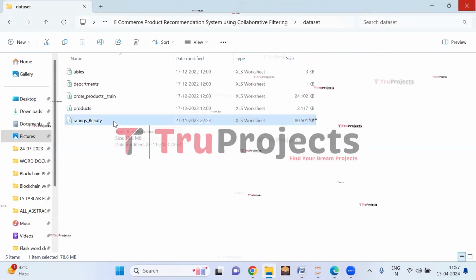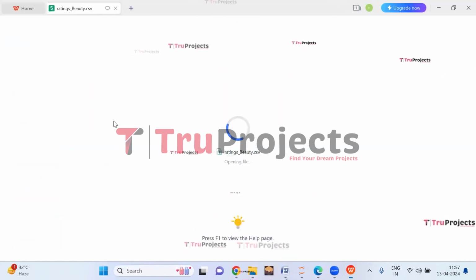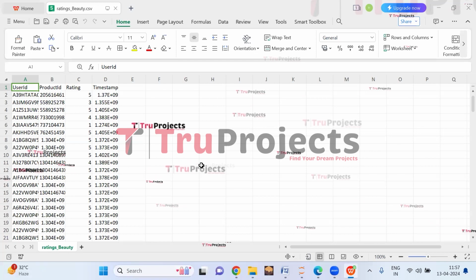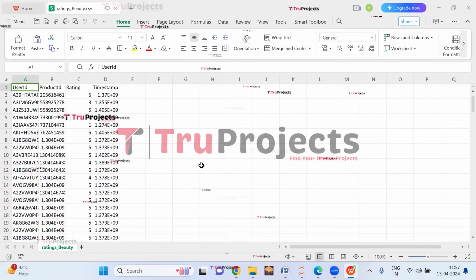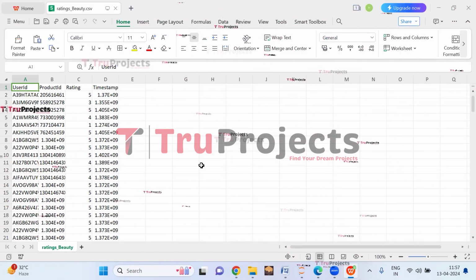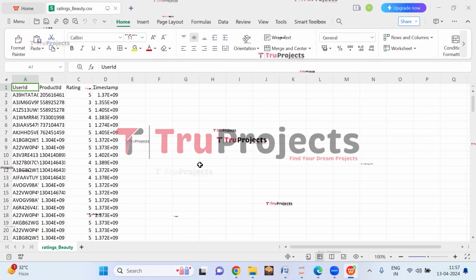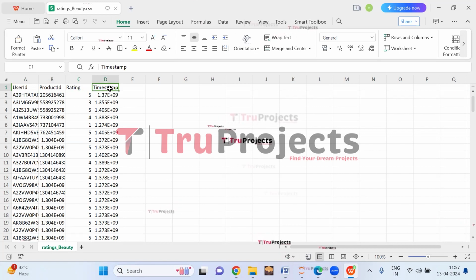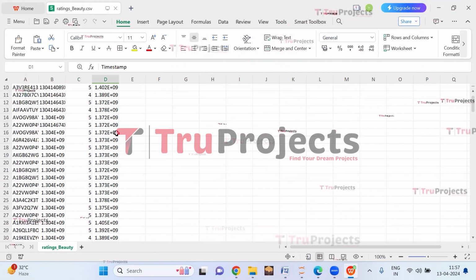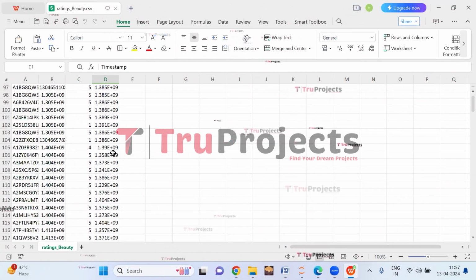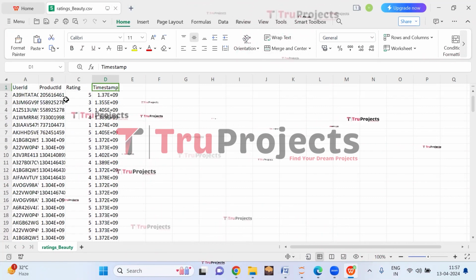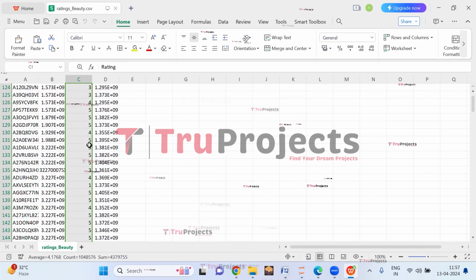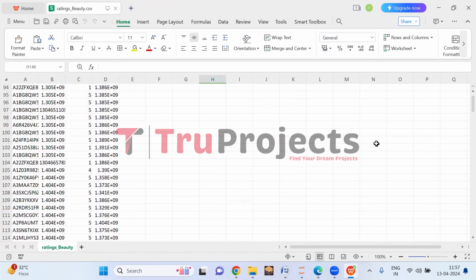And this is the ratings beauty file. Let us open this. This file contains ratings or reviews related to beauty products. It includes information such as user ID, product ID, rating, and timestamp. So here we can see the ratings for the different beauty products. Now let us close this.